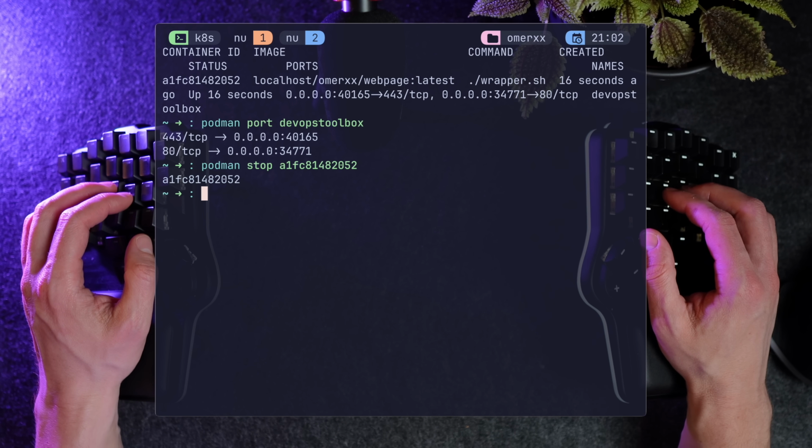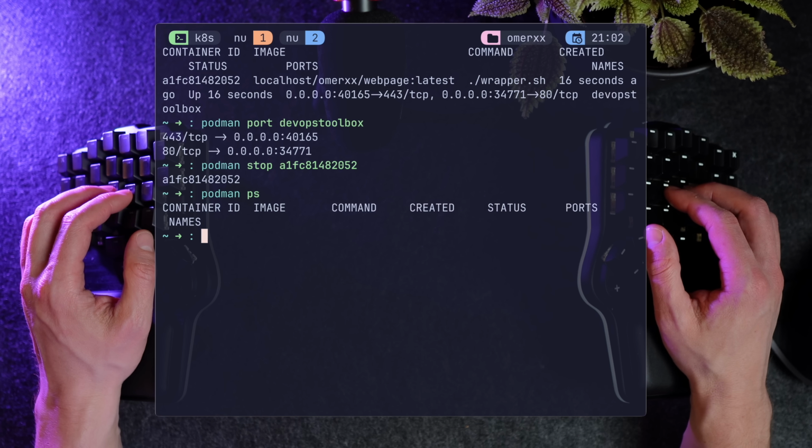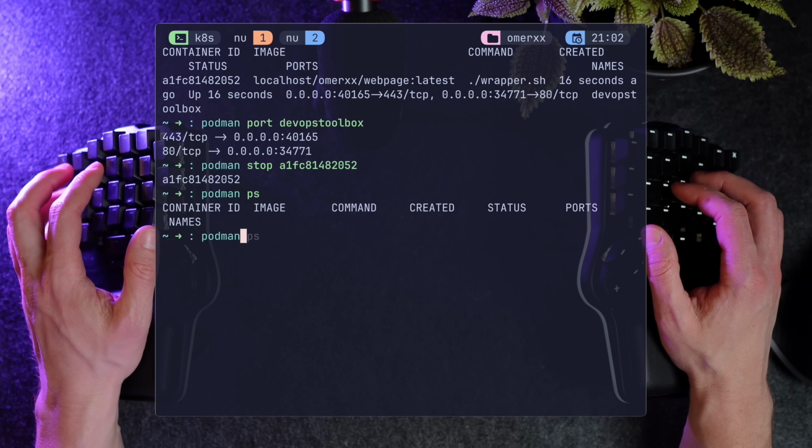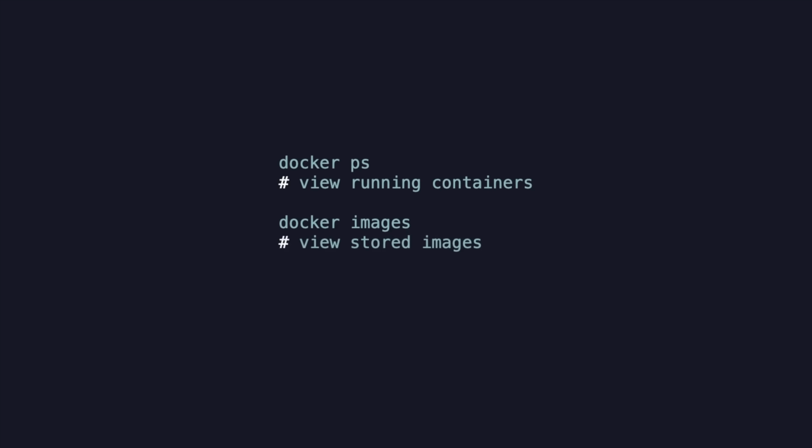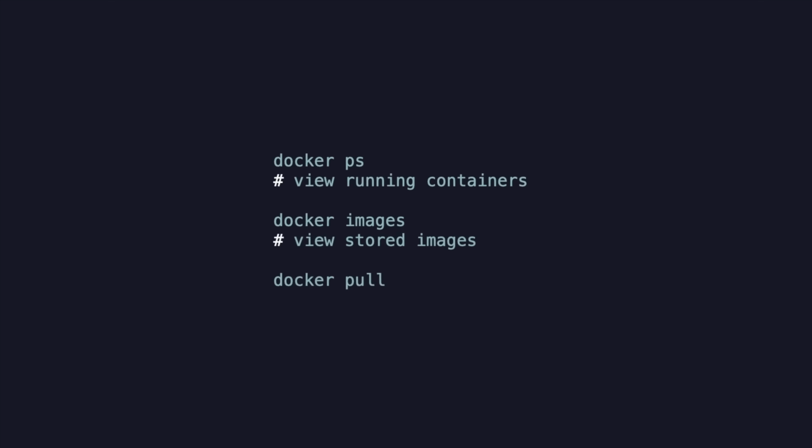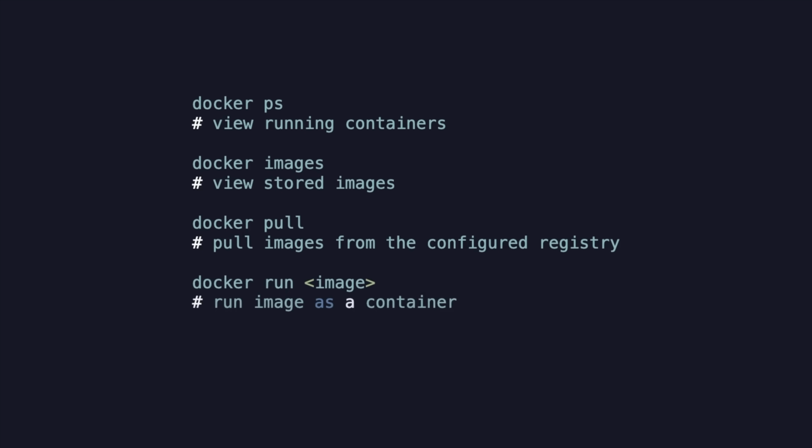Now, before moving on, let's cover the important commands so far, and again, use either Docker or Podman for both. We had ps to view running containers. We had images to view stored images. We've used pull to pull images, and run to start a container in various different ways using the different flags.